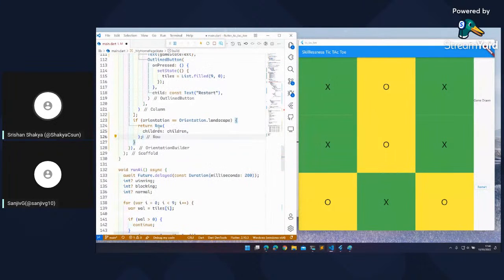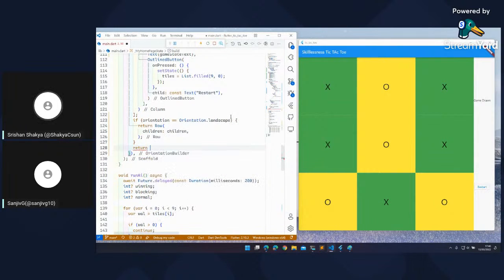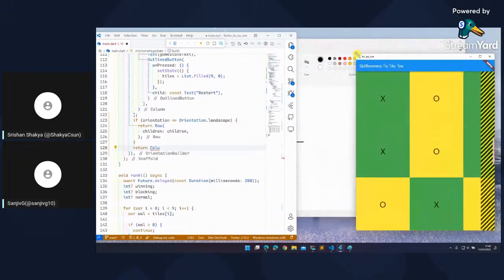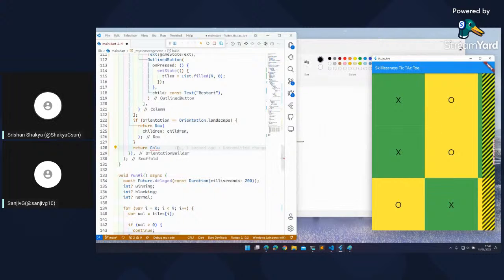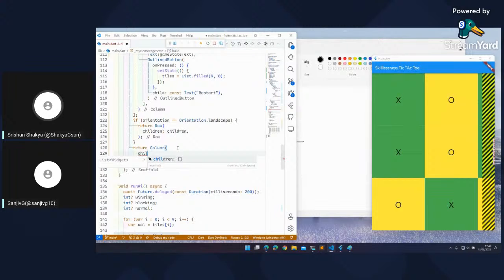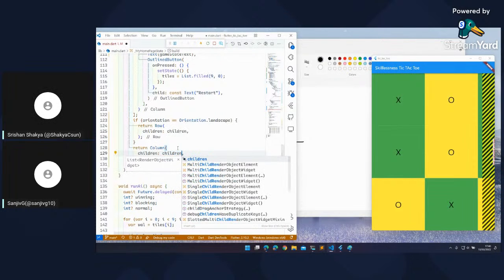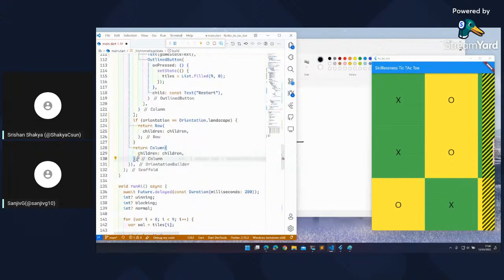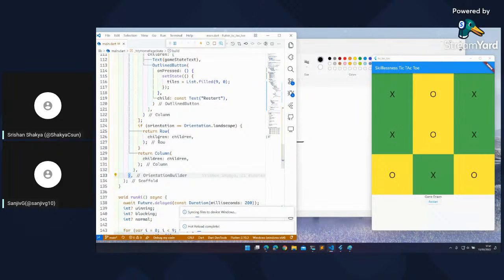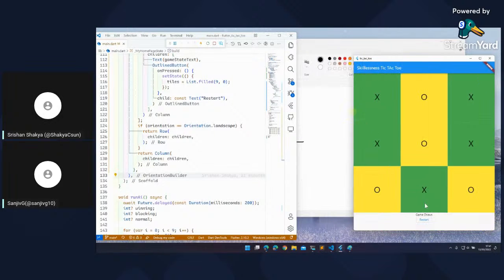So this is exactly the same as before, but if the orientation is not landscape, then it is portrait, no? So then we will return a column. Here it is not working. We can see overflow, but if we do this, then we shouldn't be seeing overflow in as many. So if it is portrait, now it will show it in a column.